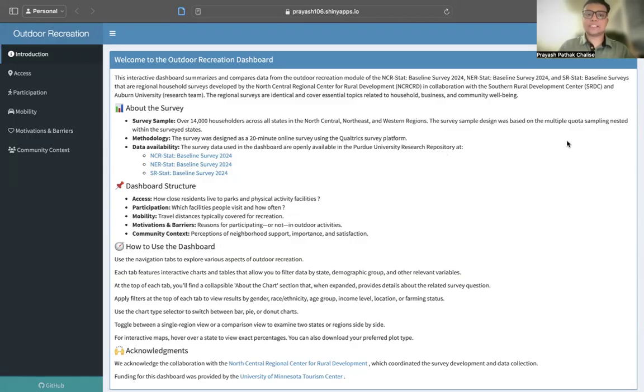The introduction tab basically summarizes what the dashboard is about, where the data came from, what was the survey used for creating the data, where you can access the data if you want it, what is the dashboard structure, how you can use the dashboard, what are the different interactive features that you can play with, and we also acknowledge the help that we got when creating this dashboard.